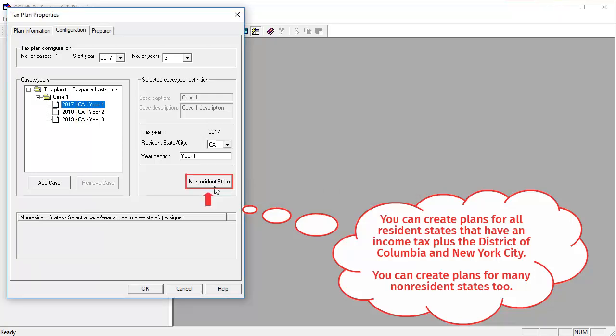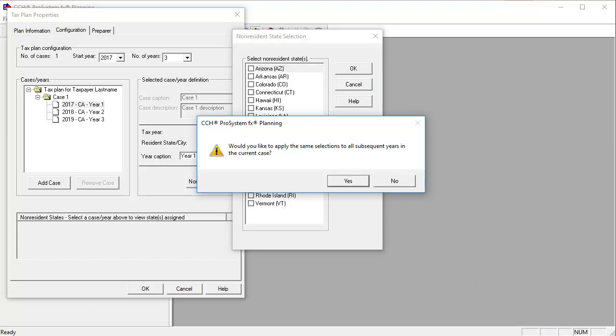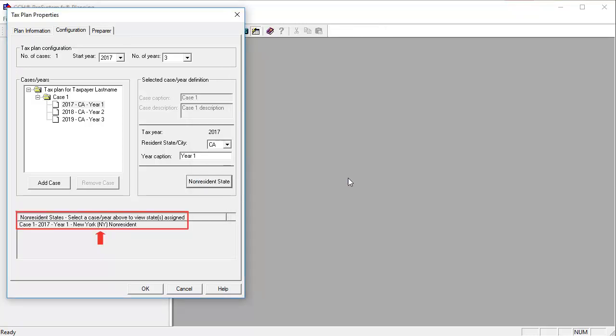Next, click Non-Resident State to add non-resident states. And then click OK. Again, we'll be asked if we want them to apply to the other years in this case. I'll click Yes. Here we can see the non-residents that are selected for the year.